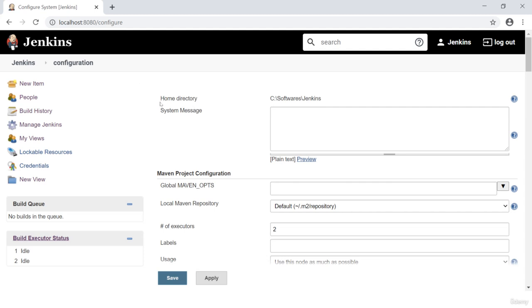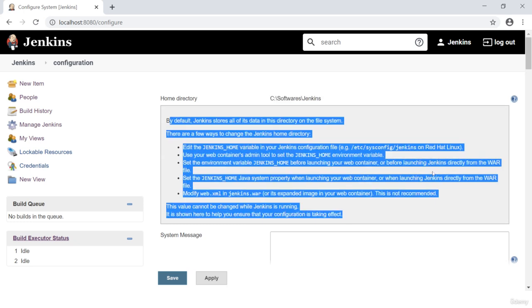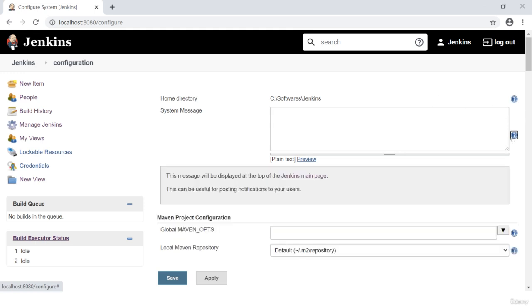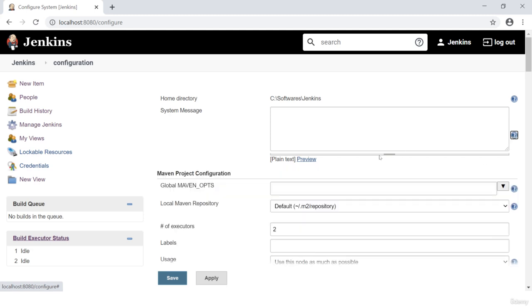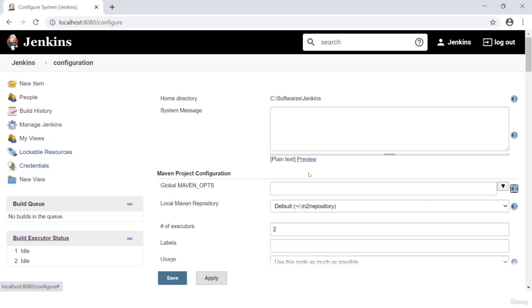And you can see the home directory, which is where we have installed Jenkins. If you want to see what is in the home directory and what has been configured, you can click on this question mark button and you'll get more details. For Jenkins, if you feel any confusion, then without any hesitation you can click on this question mark, and it will guide you with some links or details about what kinds of variables or values you have to pass into the required field.